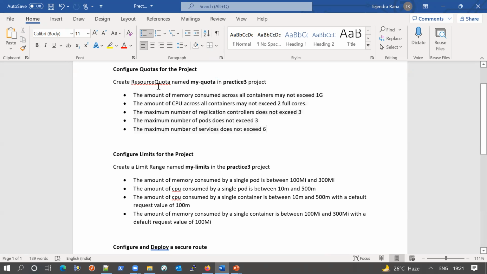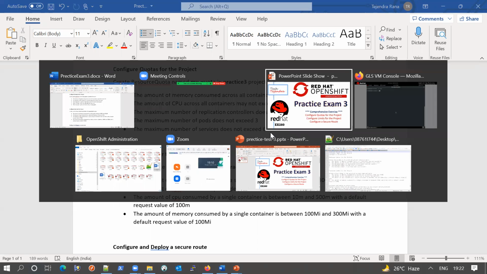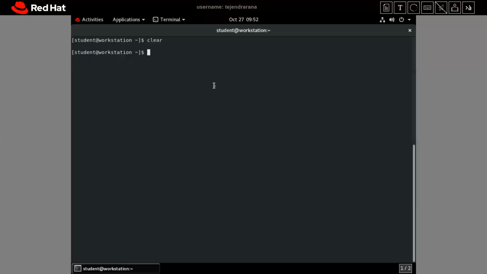The amount of memory consumed should not exceed 1G. The CPU should not exceed 2 full cores. The maximum number of replication controllers, pods and services, we will configure the quotas there. So let me go into our lab environment.